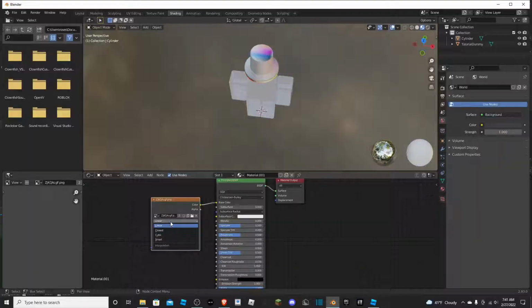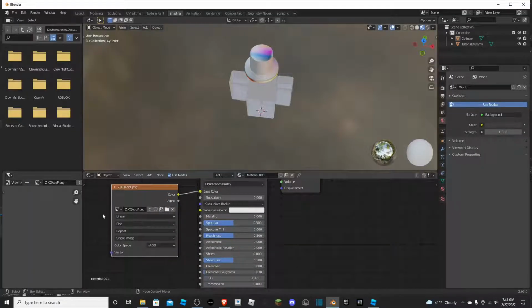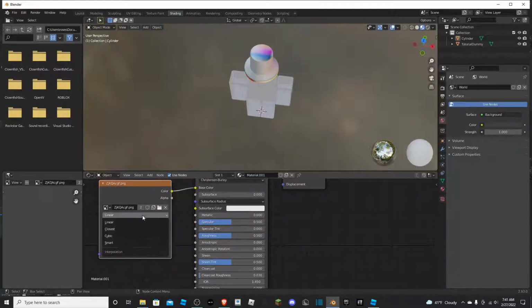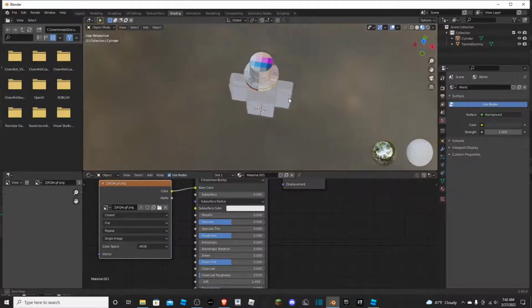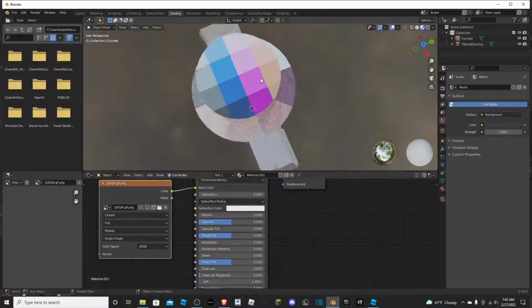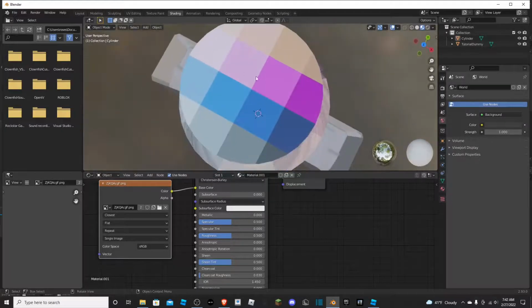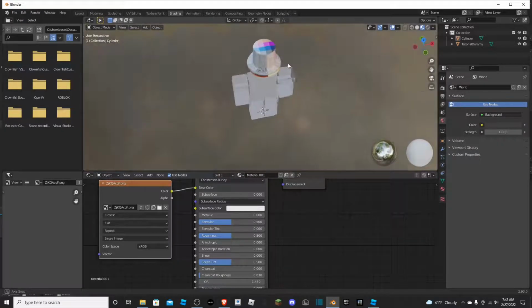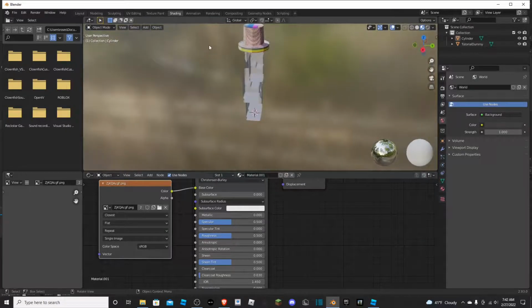And down here in the color palette, instead of being linear, you can set it to closest. So now you can see it's much worse, but it's not as blurry on the top. You can see the individual colors there, and that's what we need for now.